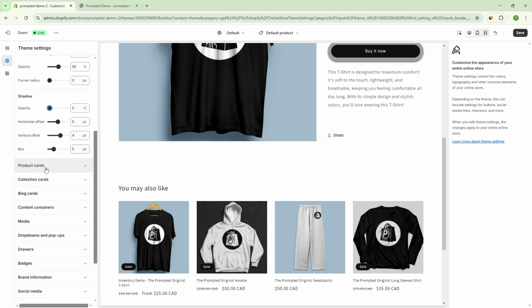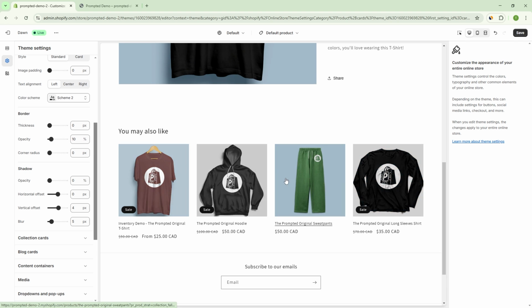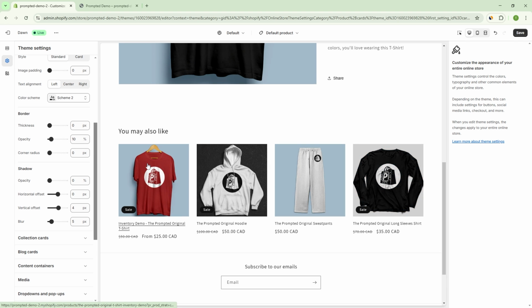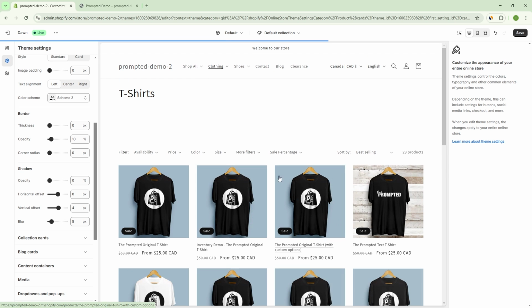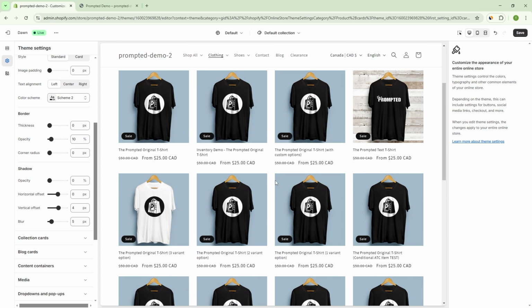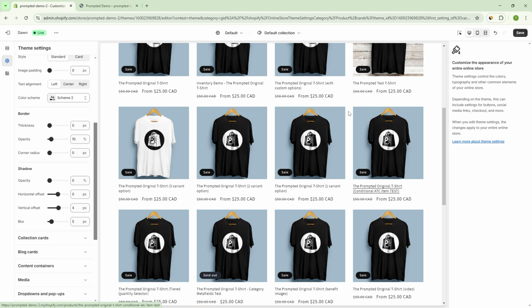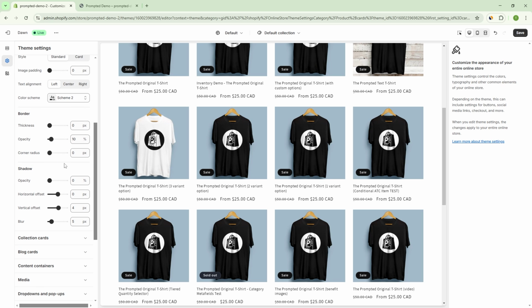Okay, product cards. So that's these guys right here. So this, in this case, is related products, but if you go to your collection pages, all the products you see on here are called product cards, right? You can see that gap that we added earlier is also on here. And similar to before, you have the border and shadow that you can add. So let's just kind of demonstrate that.